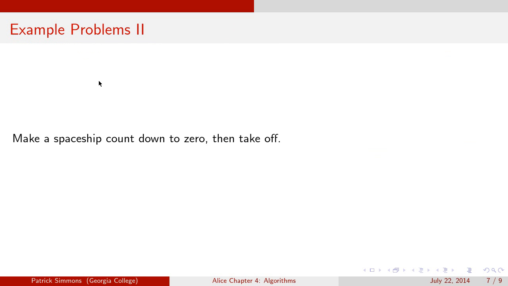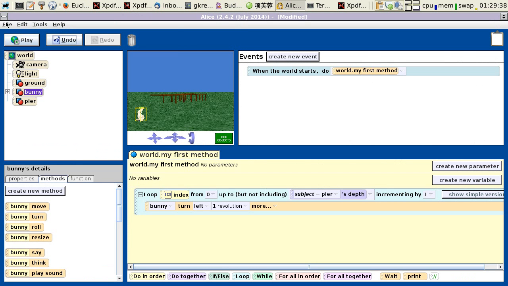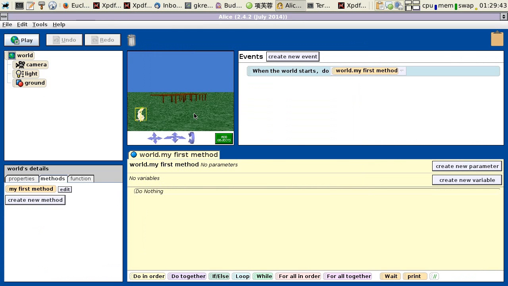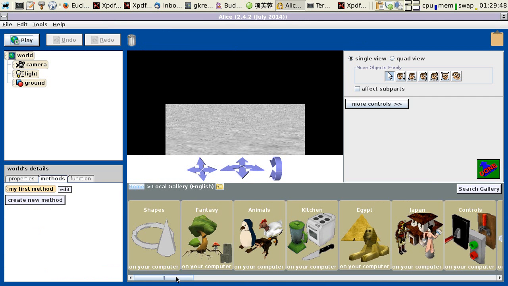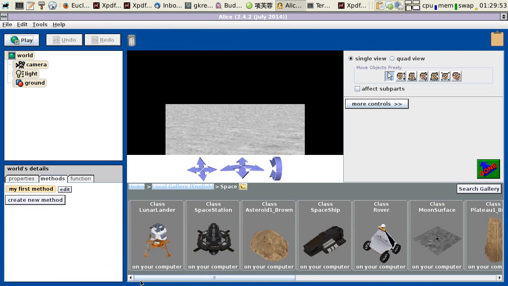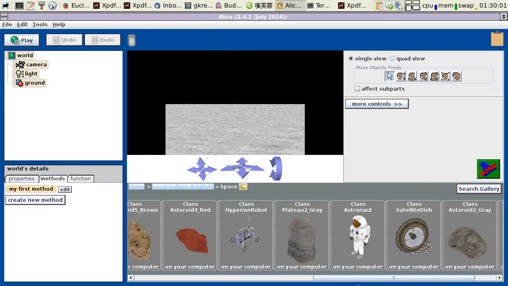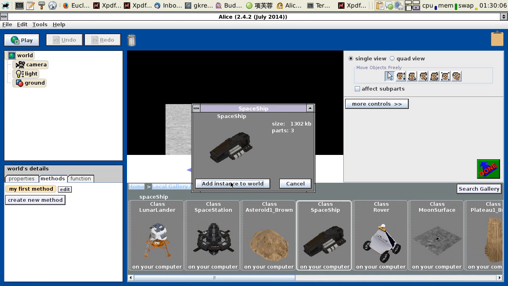Example problem 2. Make a spaceship count down to 0 and then take off. So this will be a little more complicated. So first, let's set up the environment. We're going to be in space now, and we're going to want to add a space object. So we want a spaceship. So let's see if we have a better spaceship. No, we could use the lunar lander, but I guess let's use the spaceship. Why not?